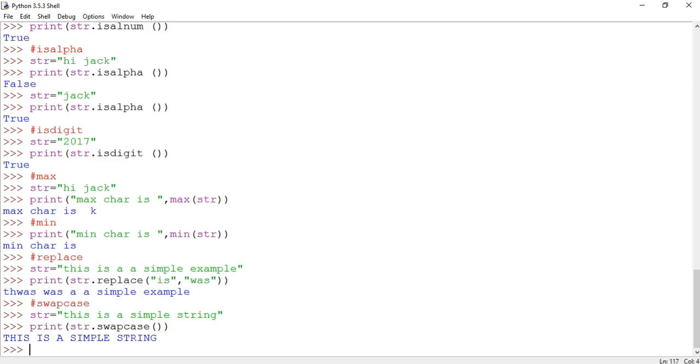And there are many other built-in string methods, but I just gave you a few examples. Now that's all for today's lecture. In the next lecture we will see lists in Python and their functionality. Thank you.